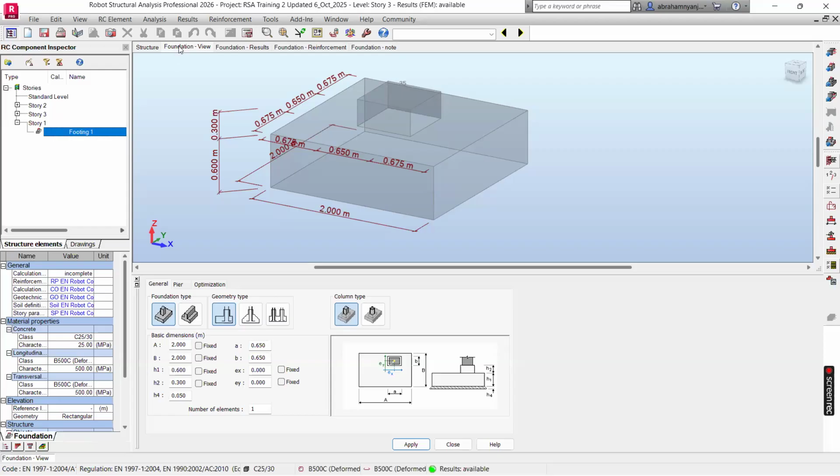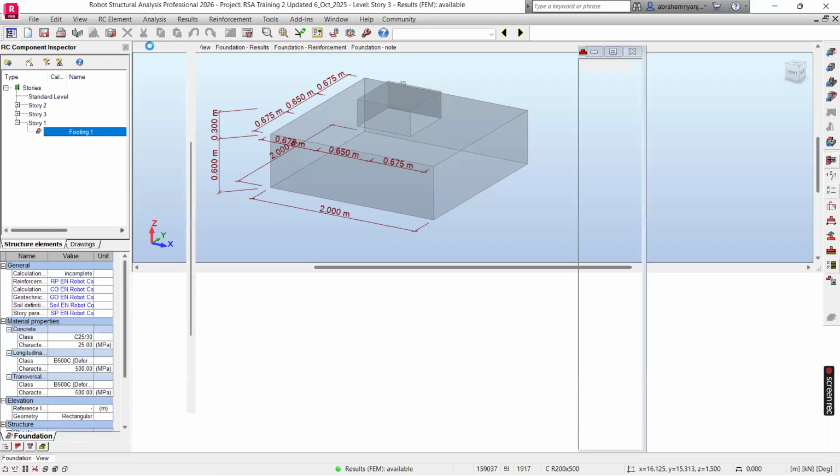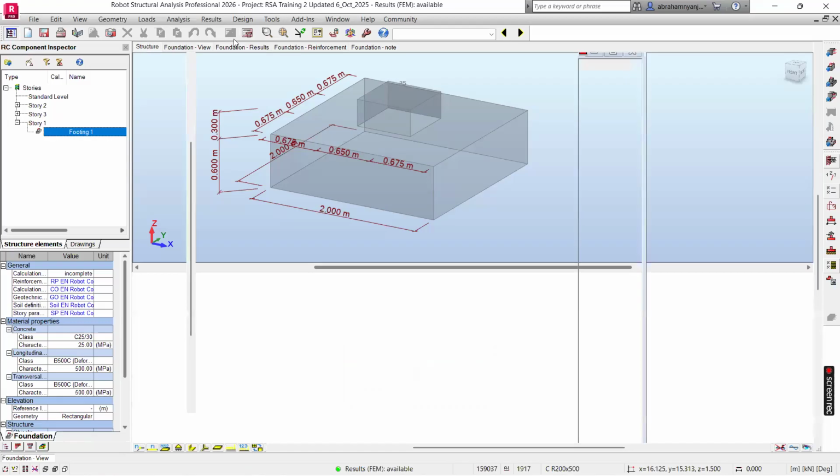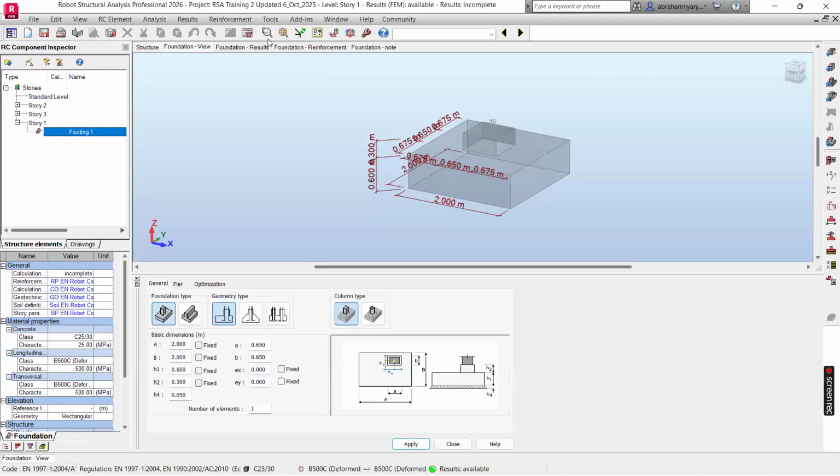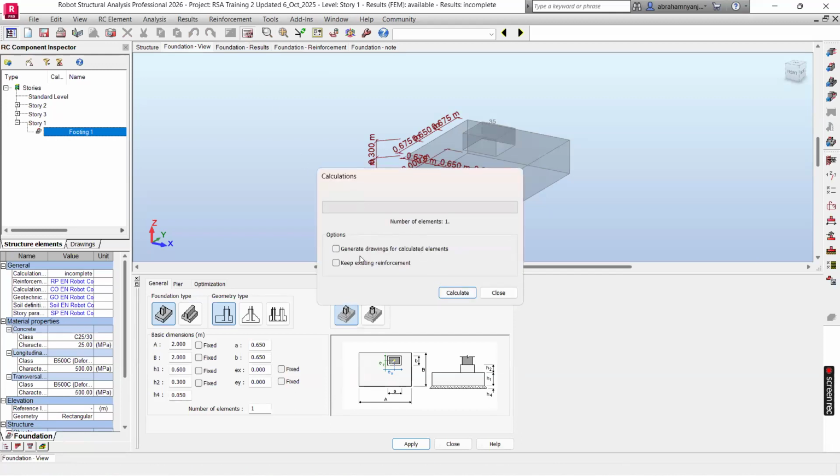But when you're in the foundation view, that is when you have this calculator active. If by any chance you're in the structure, you have this other calculator active, and as we have seen, they all do different things. So make sure you're in the foundation view and hit calculate.